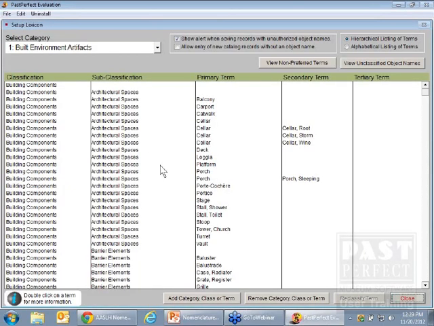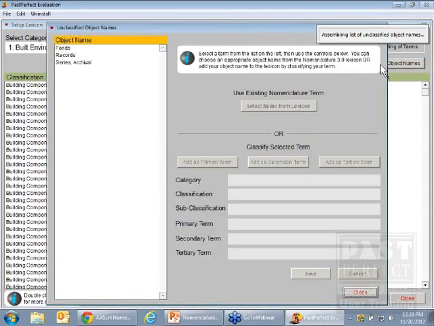Up at the top here in the upper right-hand corner, there's a button for View Unclassified Object Names. Because I'm using the evaluation copy of the software, I don't have very many unclassified object names. I expect most of our clients will have a ton of unclassified object names, and we've tried to build in an easy way for you to deal with those unclassified object names.